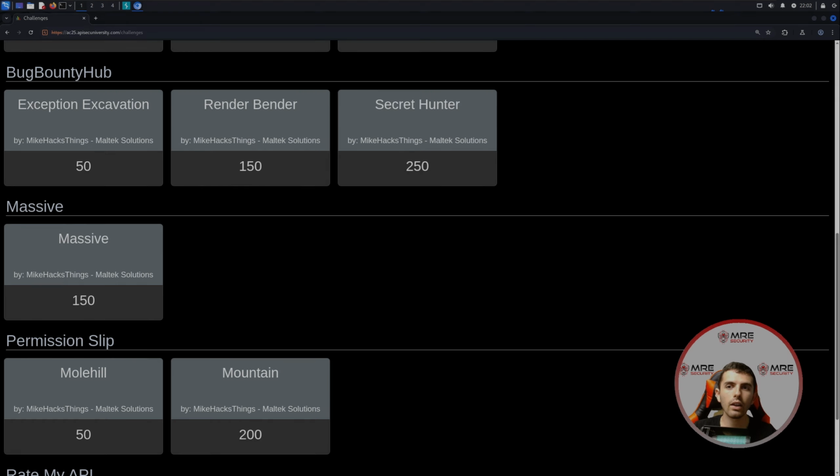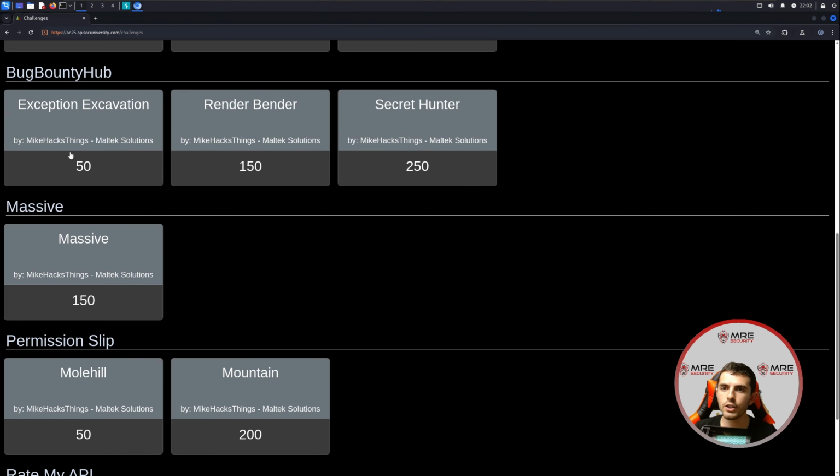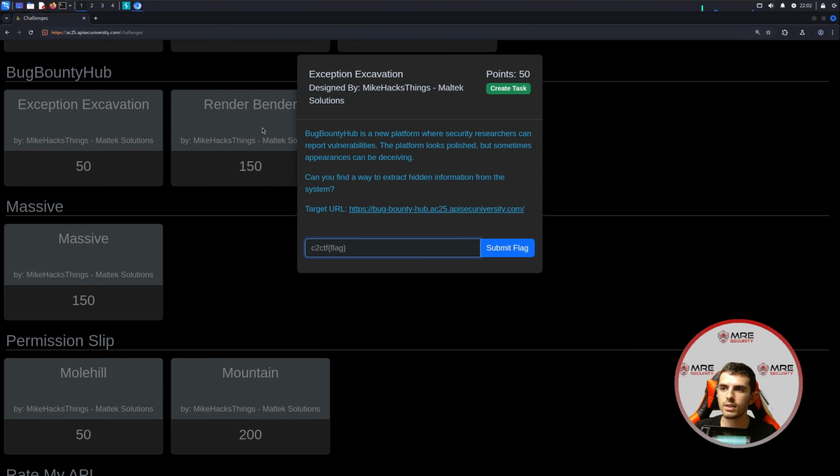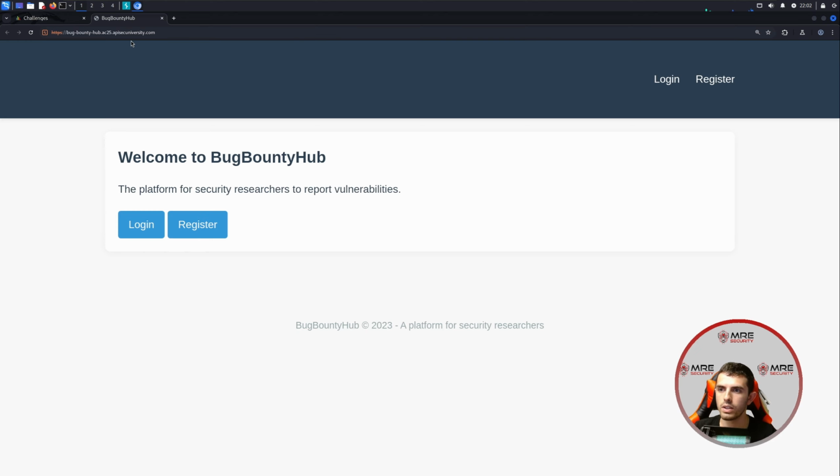In this section, we'll be taking a look at Bug Bounty Hub. There are 3 challenges, and the first challenge says Bug Bounty Hub is a new platform where security researchers can report vulnerabilities. The platform looks polished, but sometimes appearances can be deceiving. Can you find a way to extract hidden information from the system? And we do have a URL here, so let's head on over to this URL.